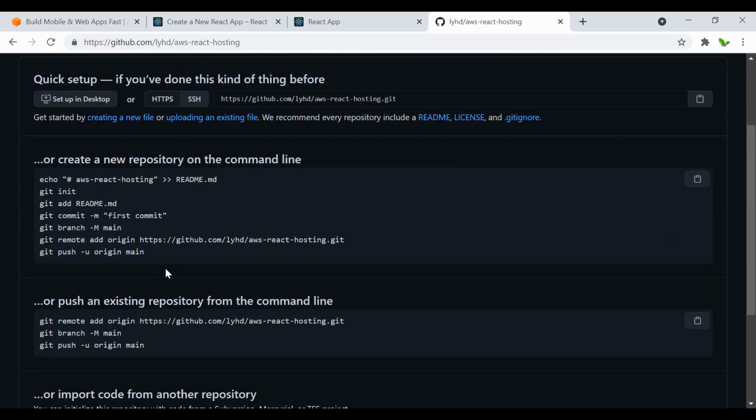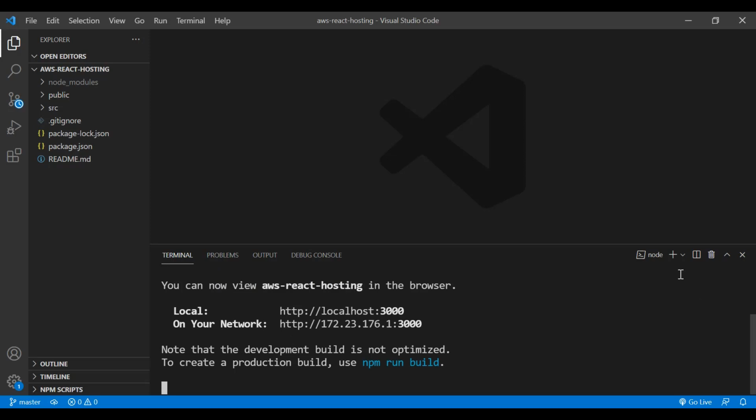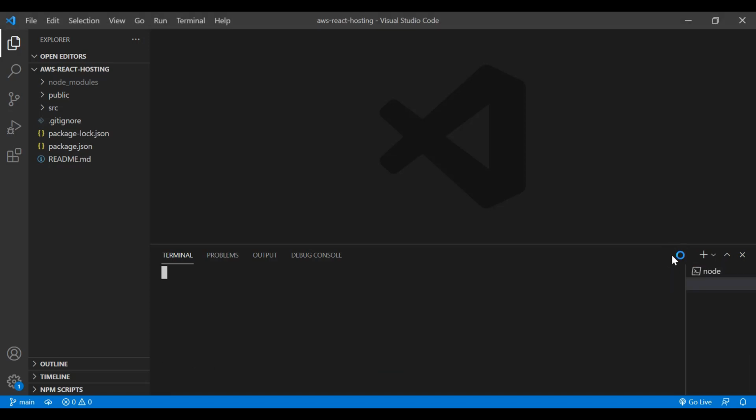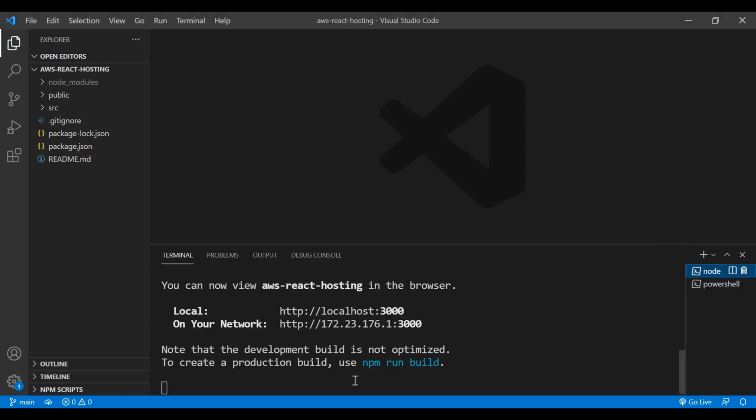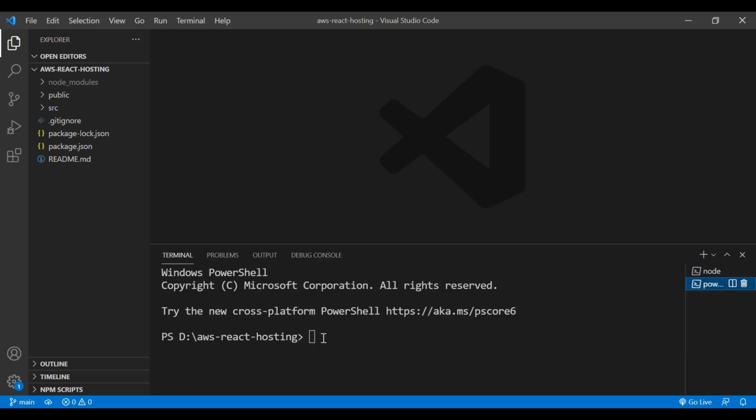Let me now go back to Visual Studio Code, and open up a new terminal window by pressing on this add icon. Here you can see the React app is still up and running, and this is a new window. Now what we're going to do is initialize Git. Basically, we just want to push all of the necessary code locally onto the GitHub repo.